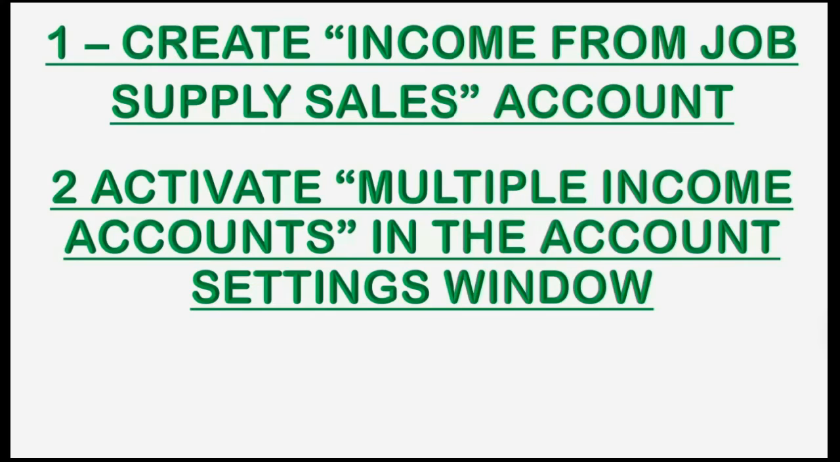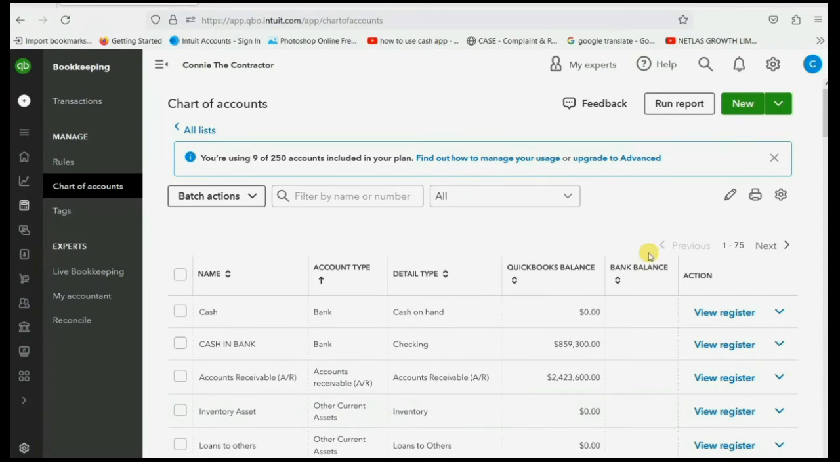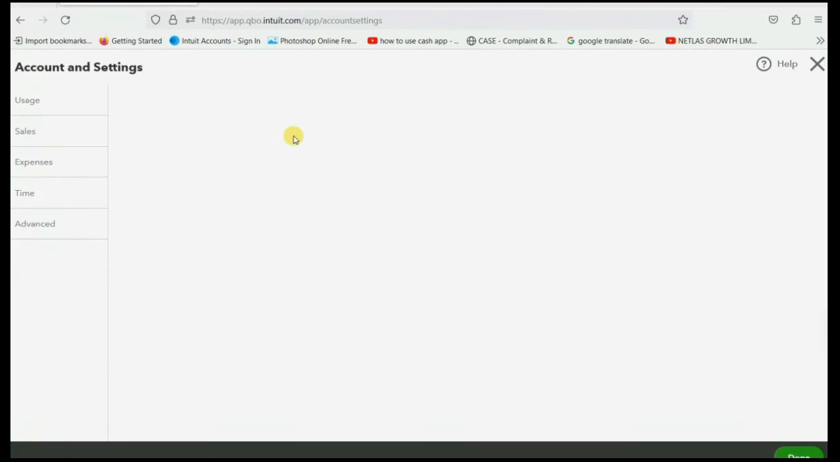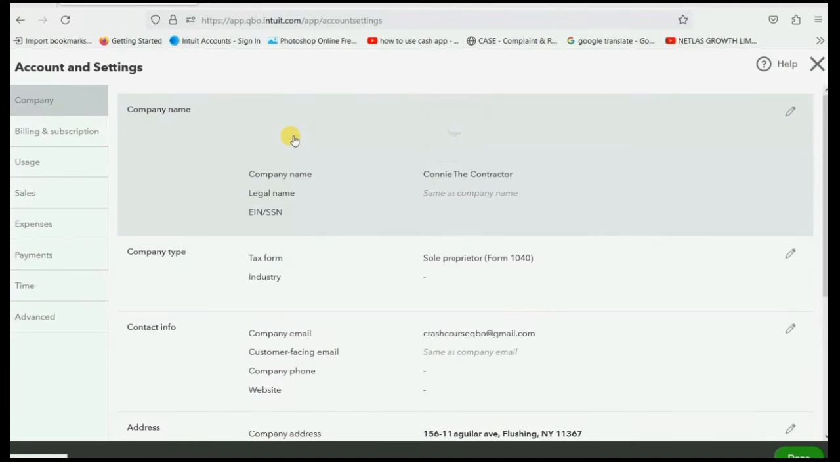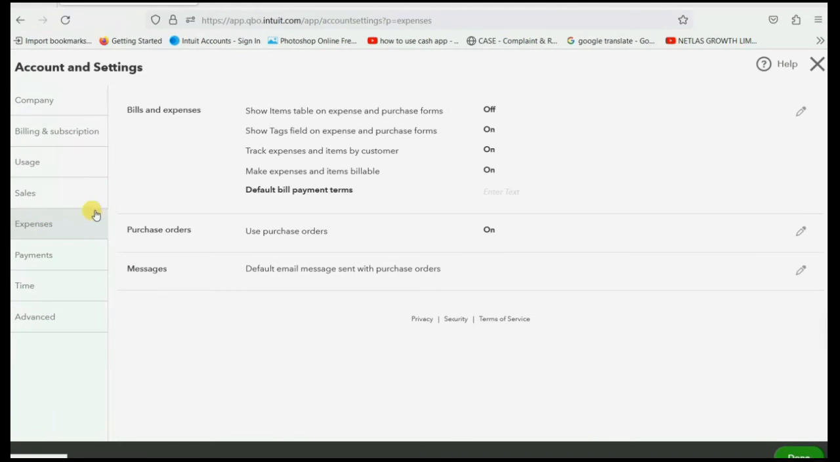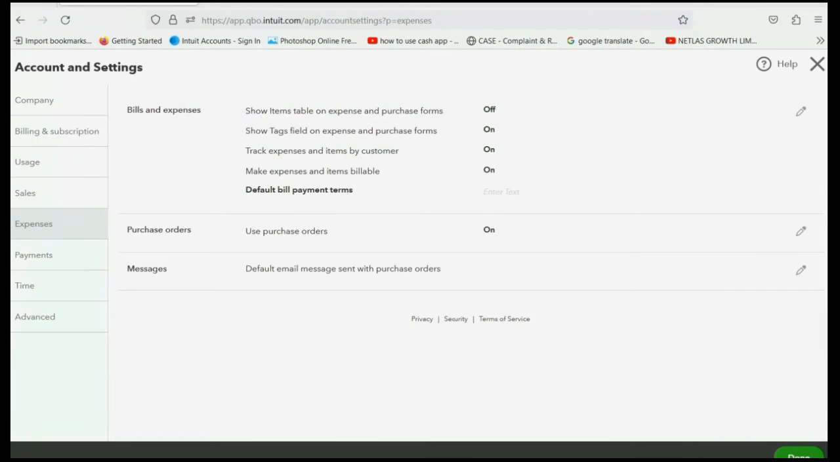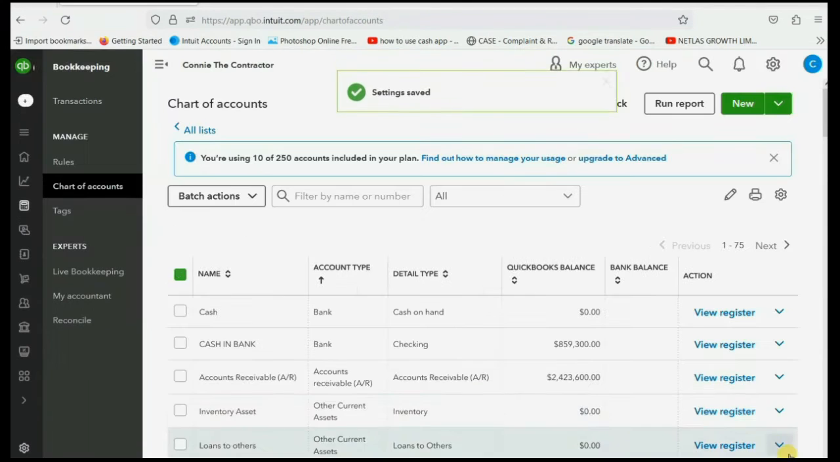Well, that's very simple. So we again click the cog wheel and go over to Account and Settings the way we did several times in this course. And of course, again, it's the category of expense in the Bills and Expense section that we've been to twice. Click to open it up, and now we're going to move single account to multiple income accounts. And then click Save for the little section, and then in the bottom right here, click Done to save the settings in the Account Settings window.